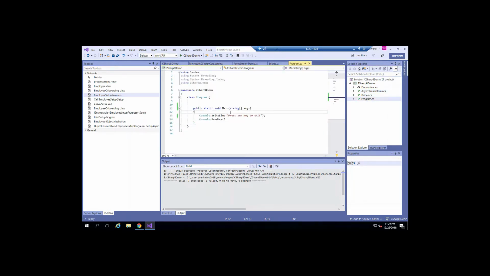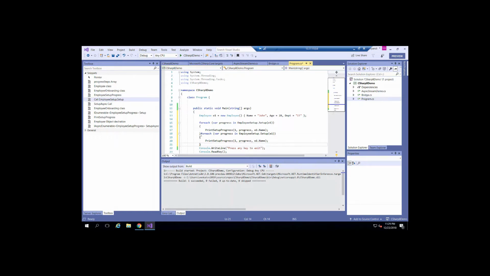Okay, fine. So now I'm going to call this one. But before calling it, I want to create an instance of an employee, and then call the method. It's not employee setup, it's employee onboarding. So I'm calling EmployeeOnboarding.Setup and passing this employee instance, and this is going to yield return a value until this completes. It's going to return each step status as a progress, and I want to print this progress on the console. So I have a utility method, print setup progress. Let me bring that method as well.